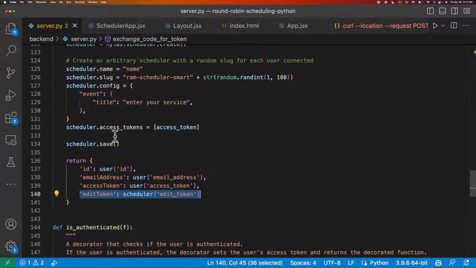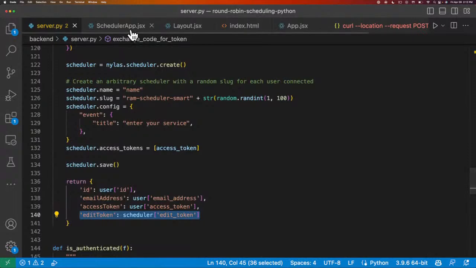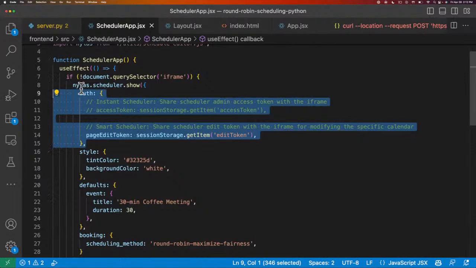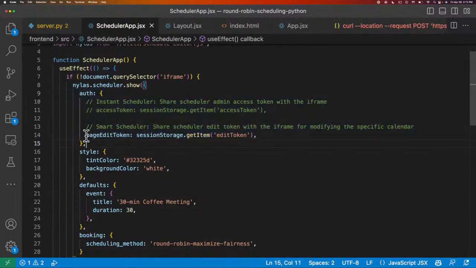So this is the actual backend portion of the code that I've updated. And I just want to show you what the front end portion of the code looks like. We haven't changed too much. All we've done is pass in a parameter in the authentication property for the Nylas scheduler. The parameter under auth is page edit token. What this is doing is just grabbing the edit token that we've stored on the front end and passing it into the scheduler. And this will show the edit flow of the scheduler. So the user will only be able to access the edit flow of the scheduler. They won't be able to do anything else. Oh, wow.